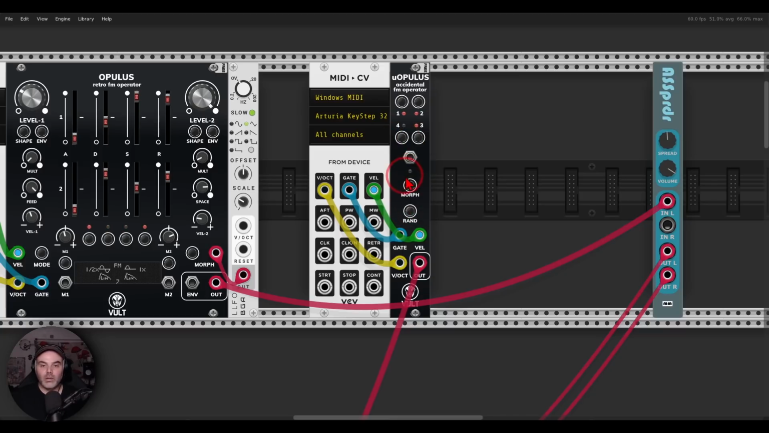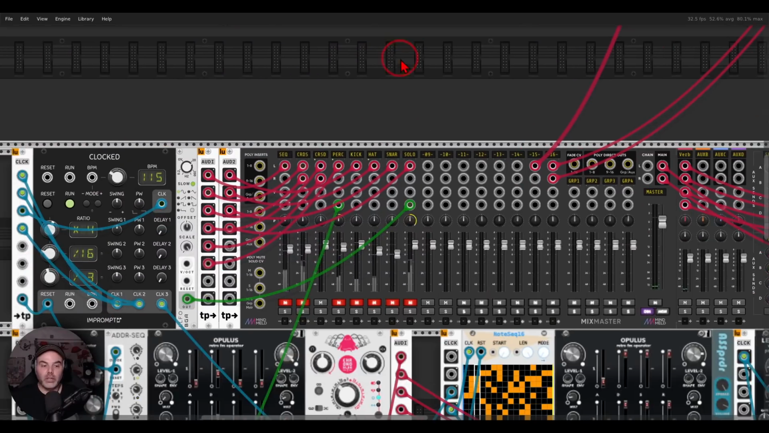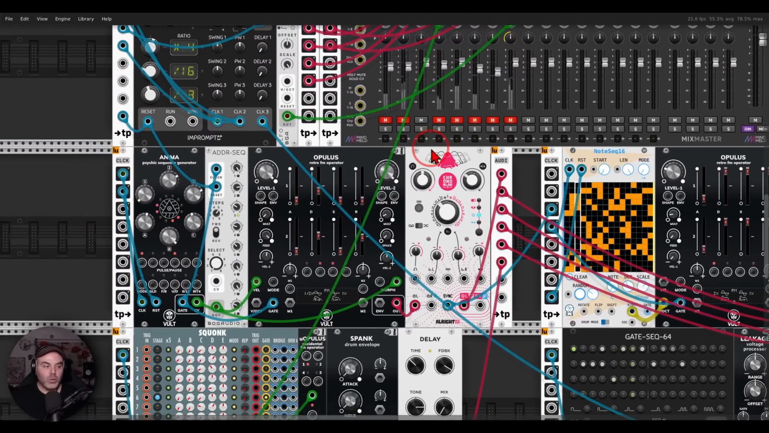Right, and again we can morph between them. You can use an LFO, you can use a sequencer. Right, and create all sorts of different sounds. So uOpulus is also available for free, and it also comes with this update.